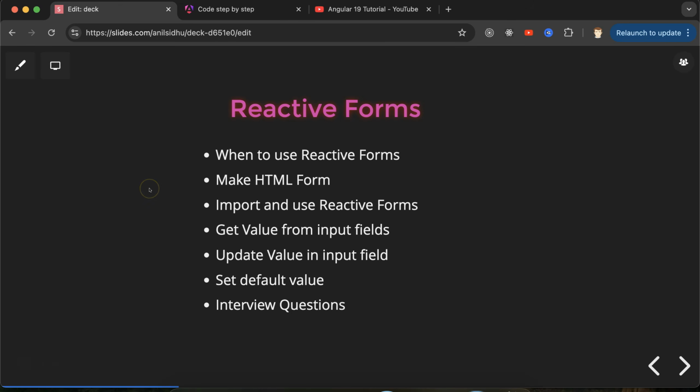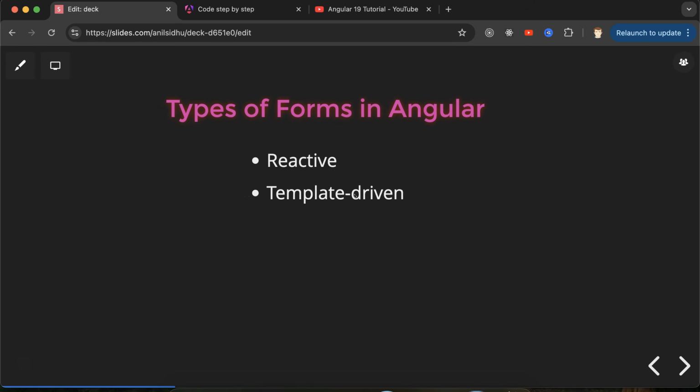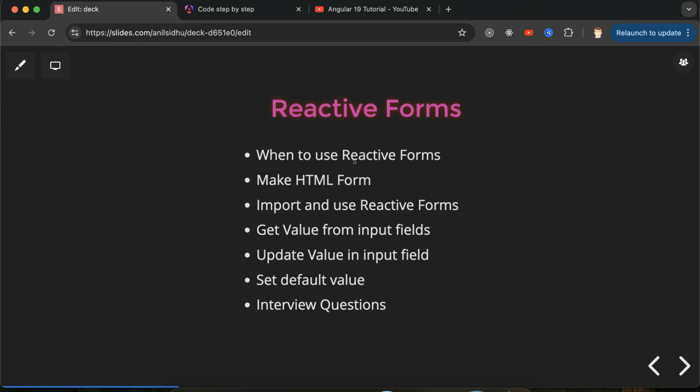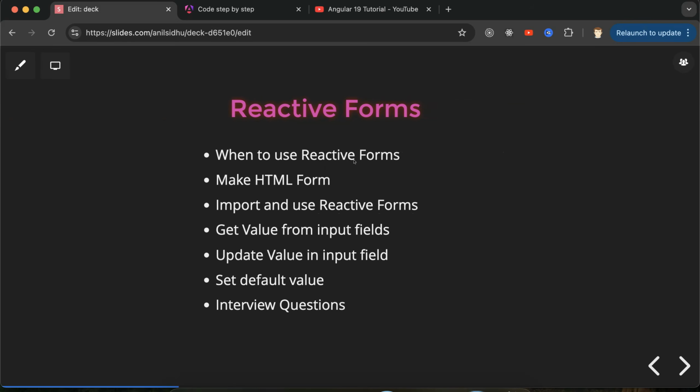Alright, so let's talk about the first question, when we should use reactive forms. If you have a very basic form like an email subscription, with only one field and one button, or a login kind of form, you can use a template-driven form. But when you have complex forms, different types of input fields, and you have to put in complex validations, in that scenario you can use reactive forms.